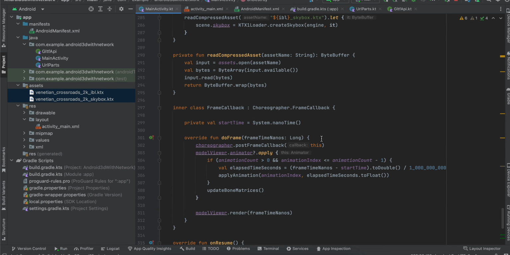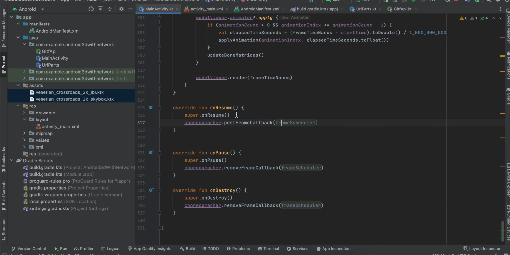In case you have a button on which you want to update the animation index, you can just add a click listener to the button, update your animation index, and also don't forget to call this. So this is important. Once you call this, then only your new animation will start playing.